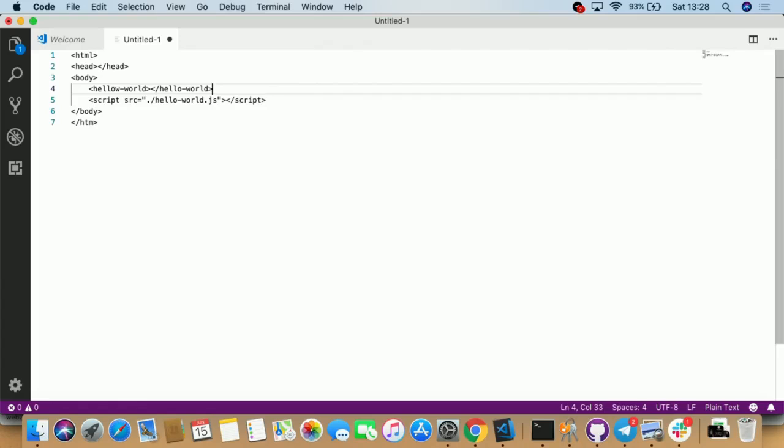This is the very basic HTML file in which I have a body tag, and I'm loading one script, and I'm defining one web component.